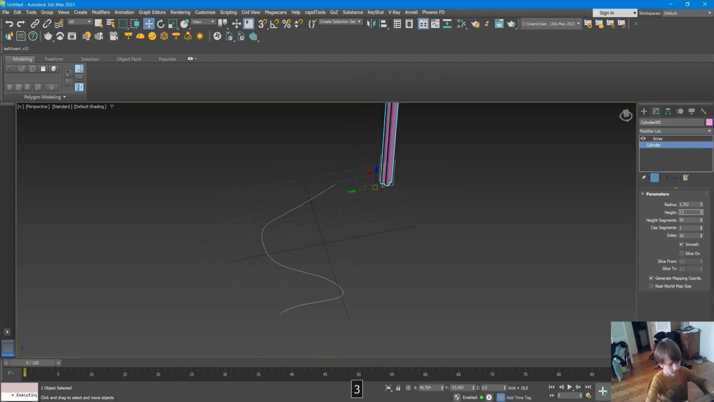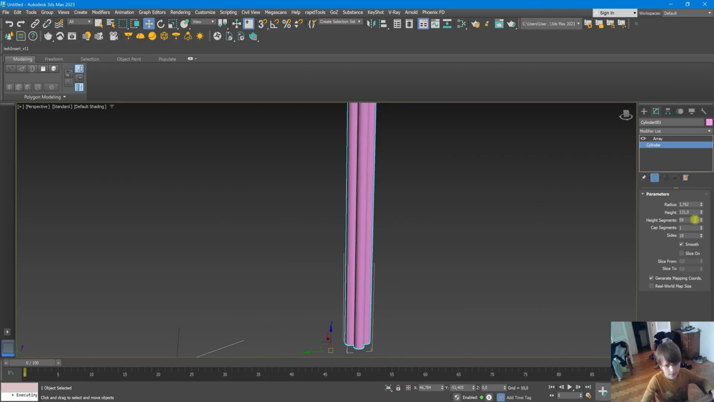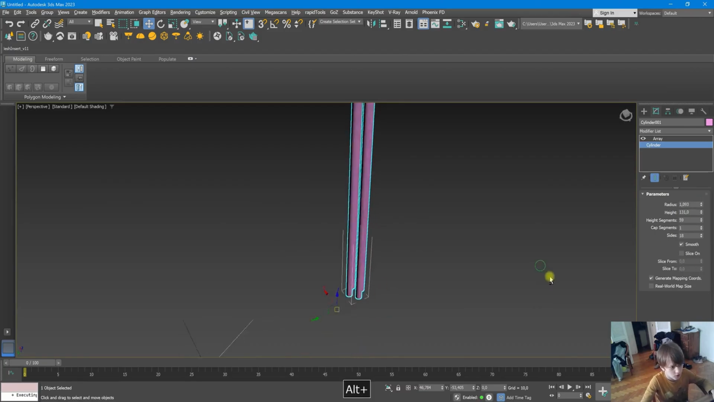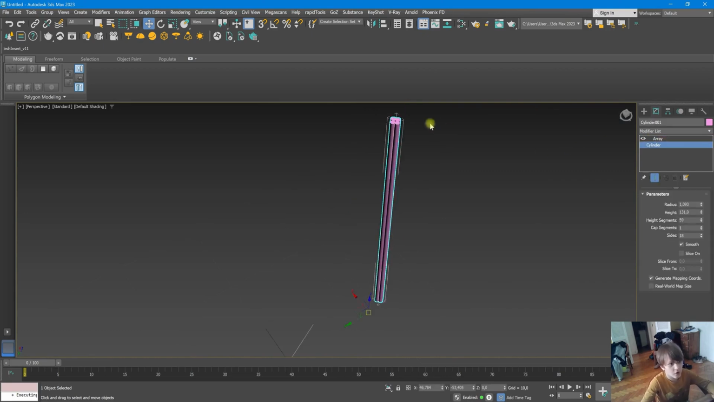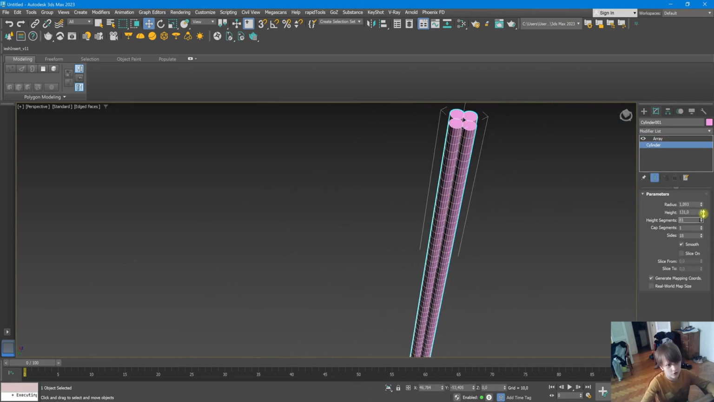Let's make our cylinder a bit longer. For example, 131. That will make it a bit bigger. Maybe let's make it a little smaller. And of course, let's add some segmentation. See, they're divided up.